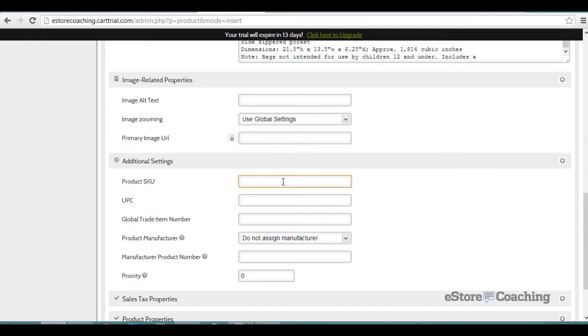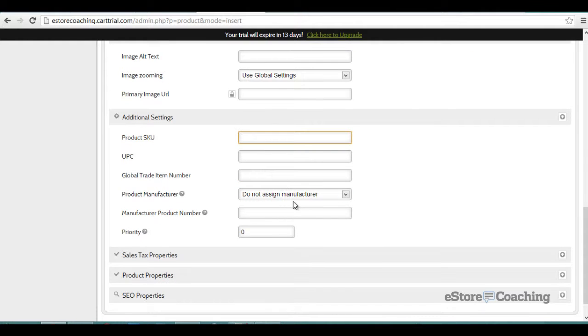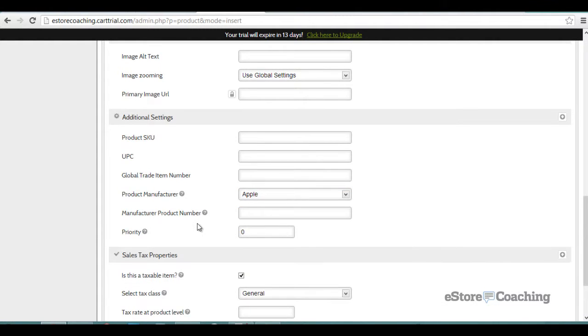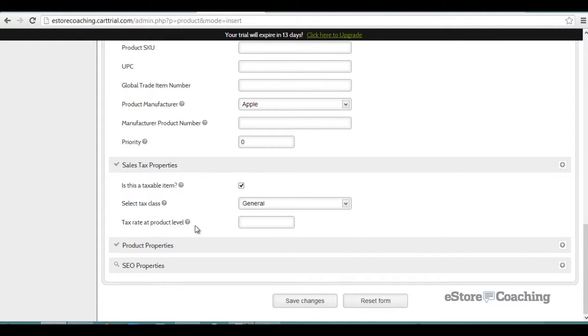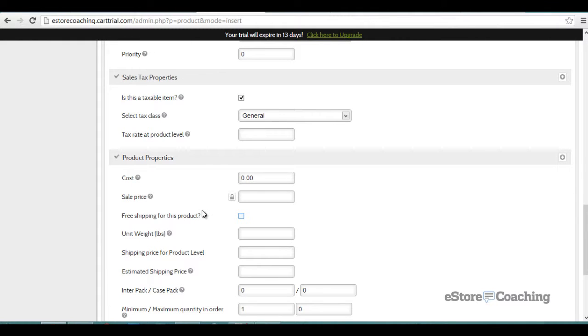Some image property settings here and some additional settings if you want to enter them. Sales tax properties, if you charge tax. Product properties, if you want to enter your cost here in the sales price. Unit weight is good for real-time processing, calculating product shipping cost, so it's good to have that here.